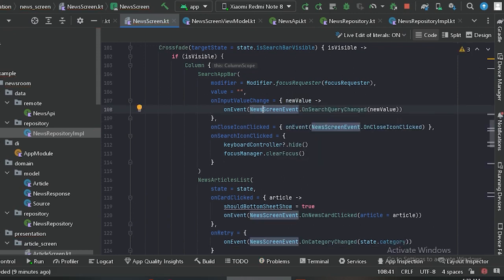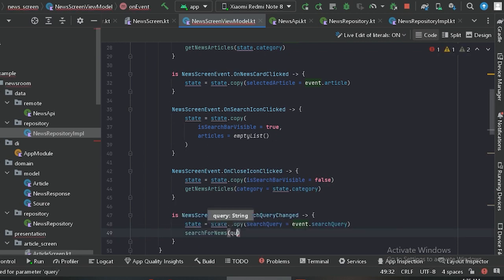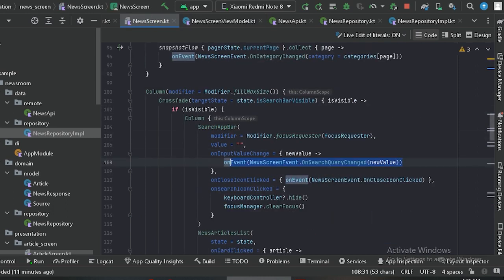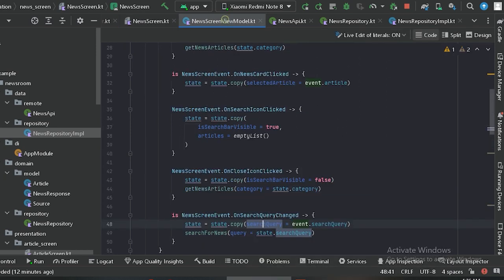So like this we will pass that new value to this event in that view model, and here we will manage that event. Here first we are updating that search query state with the search query we are receiving from that user's action. And let's go back to the news screen, and whatever will be the updated state we will read from here. Now let's go back to the view model.